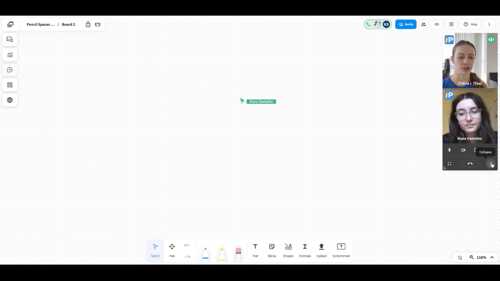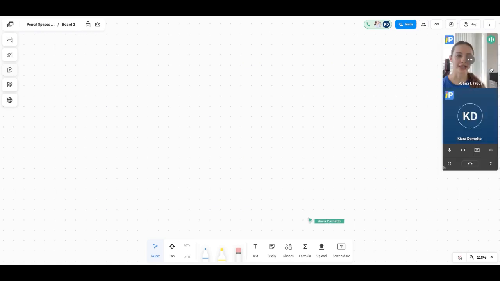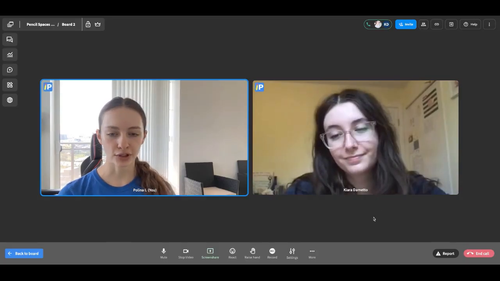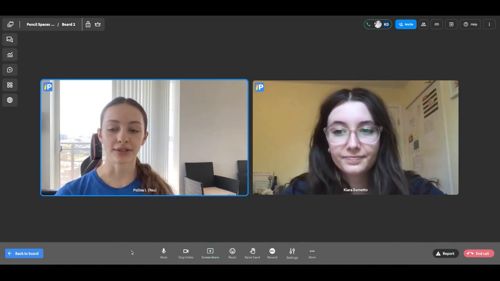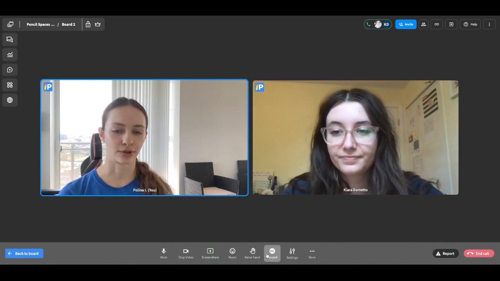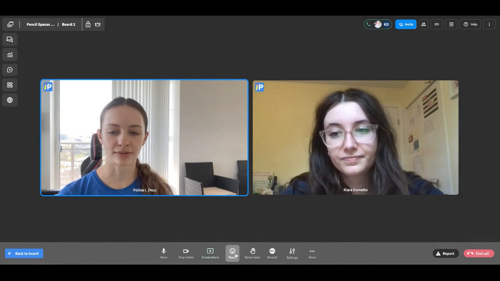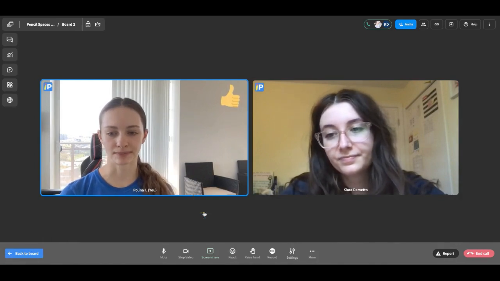You also have the option to collapse the video views, and you would be able to see exactly who's speaking at any time. To expand the video views, again, just click the Expand button. Moving on to the video toolbar, you can see that I have the option to mute my microphone or turn off my video. You also have the option to screen share, raise your hand, record, adjust your audio and video settings, and we also have a variety of reactions to choose from.